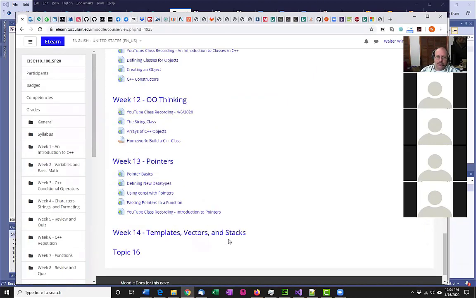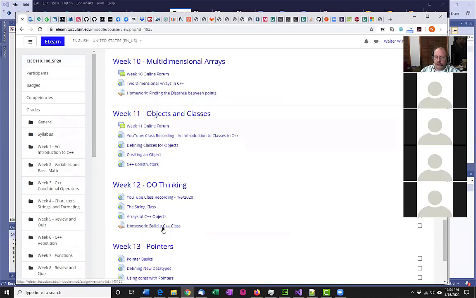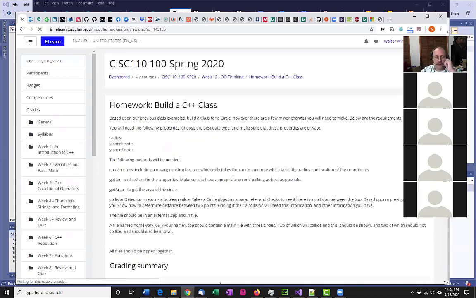We do have a homework that I've created. It is not due until next week. It's taking that circle class that we've created in class and through examples and stuff in the assignment. It's adding an x and y coordinate for two more properties. I've tried to put in what you're going to need.